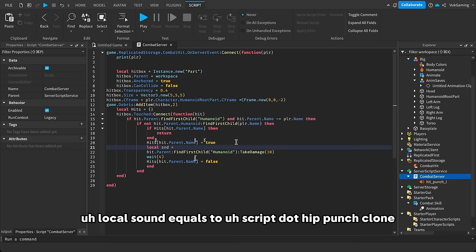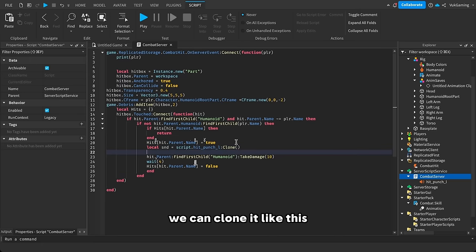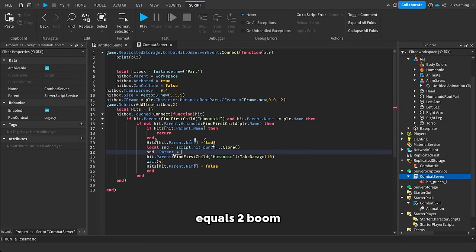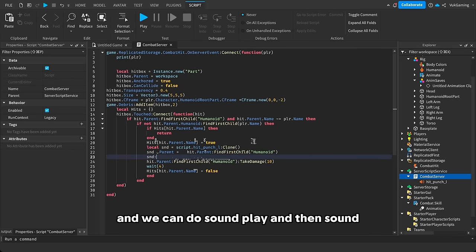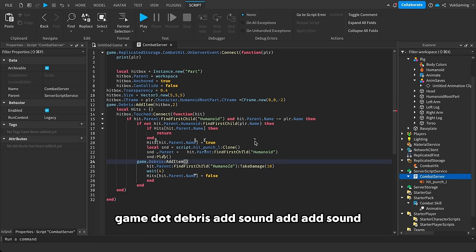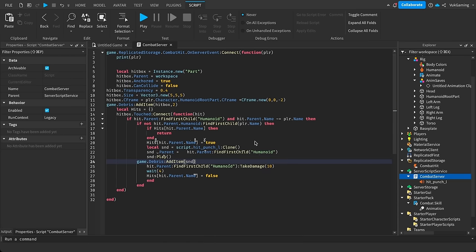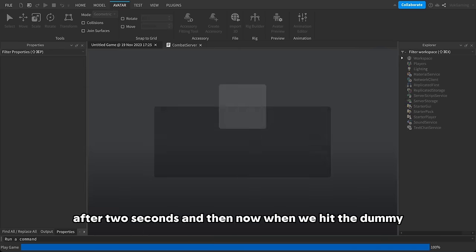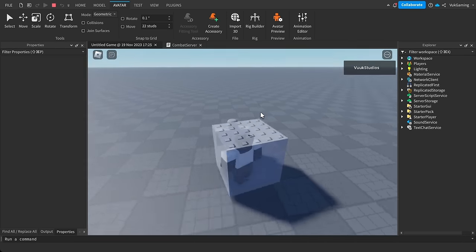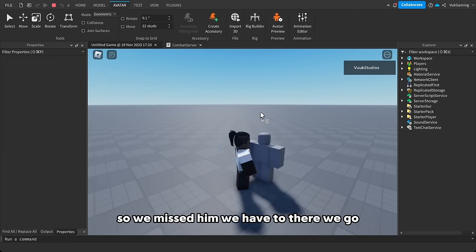Then we're going to do local sound equals script.hitpunch clone. We can clone it like this, and then we can do sound.parent equals, we can copy this, equals, boom. And we can do sound play, and then game.debris add sound, sound after 2 seconds. And then now when we hit the dummy, there should be a sound. So we missed him, we have to, there we go.